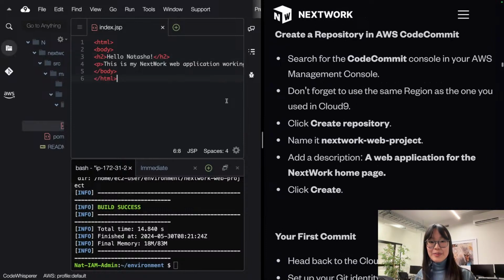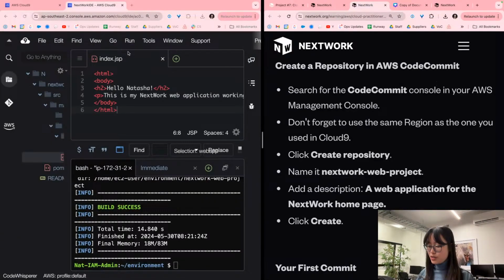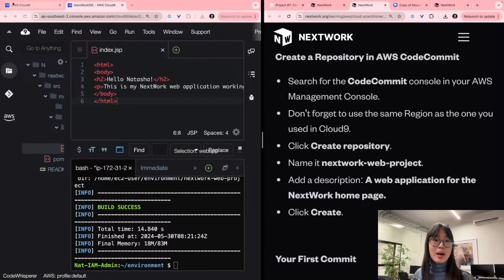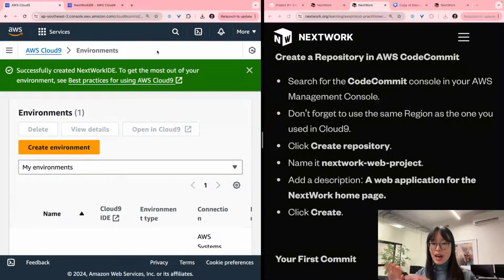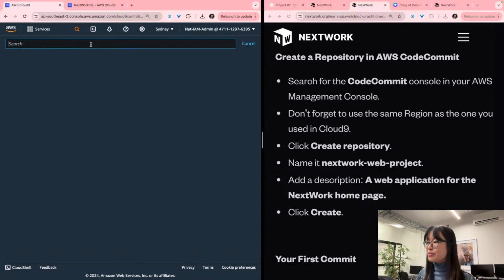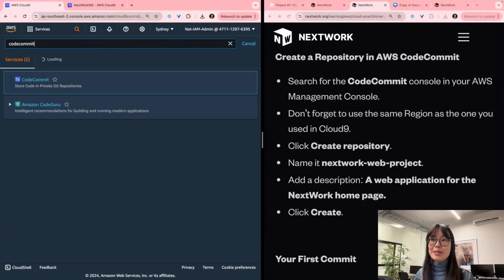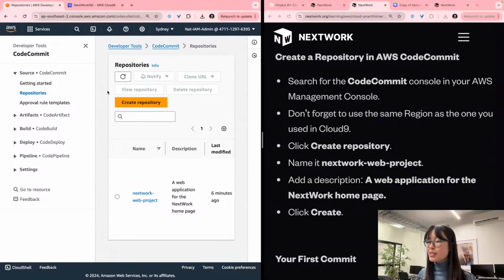Great. Now, to kick off our repository in AWS CodeCommit, we are going to search for the CodeCommit console in our AWS account. So I'm going to switch tabs back to my AWS Management Console. We're now out of the Cloud9 land and back in our AWS Management Console land, and use that handy search bar at the top to find what service you're looking for. I'm looking for AWS CodeCommit, so I'm going to type that in and click on CodeCommit right here. And we're now ready to create our repository.